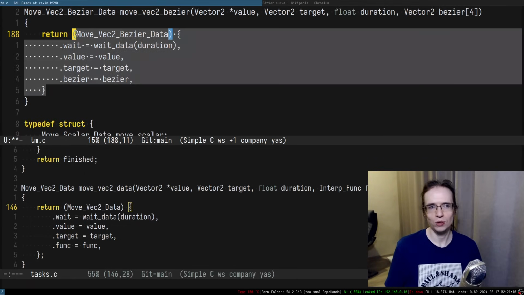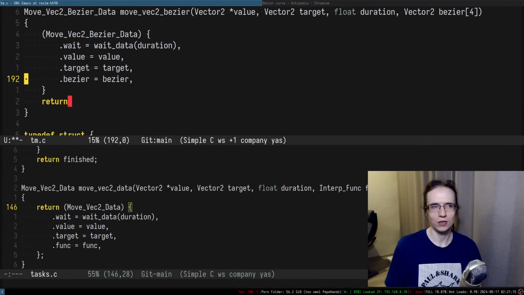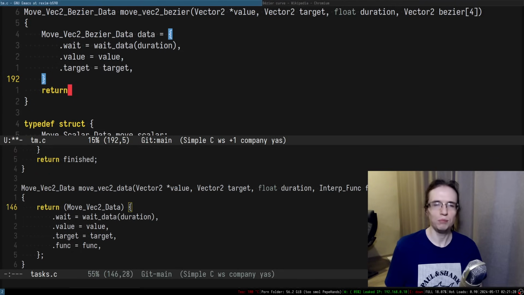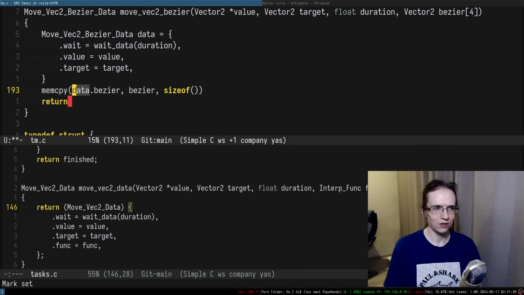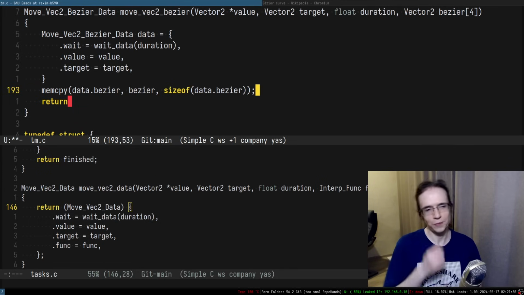Right, I think that's what we'll have to do. So let me quickly do something like this. Right, so it's going to be data. We're not going to do that, but what we're going to do is take the data and use Bezier. So this is the destination, the source is this one, and then we're going to say the size is the size of this whole thing. Right, and then we return the data.